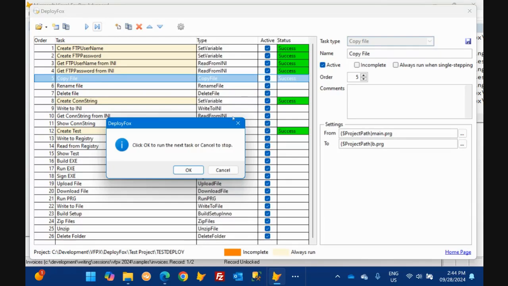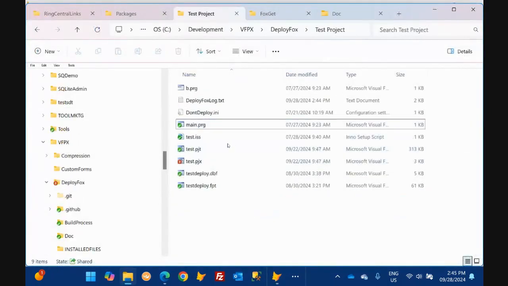And let's see what this thing did. This thing copied. Project path is one of the built-in variables, so it's the same folder as your project. In this case, it's at the bottom there, DeployFox test project. That's the folder name. So it's going to copy from main.prg to b.prg. So let's go and take a look at that folder. And you can see that there's a main.prg, but there's a b.prg that didn't exist a minute ago because it copied the file.